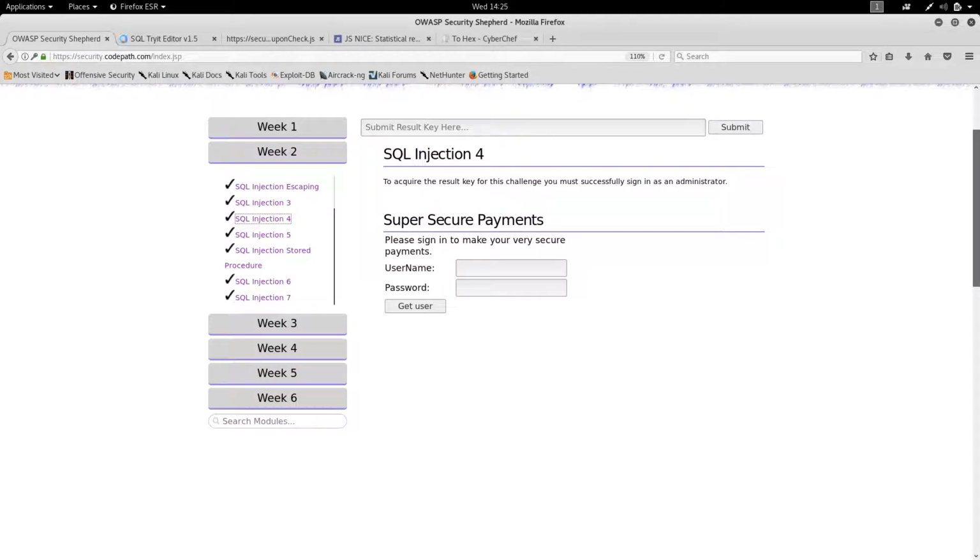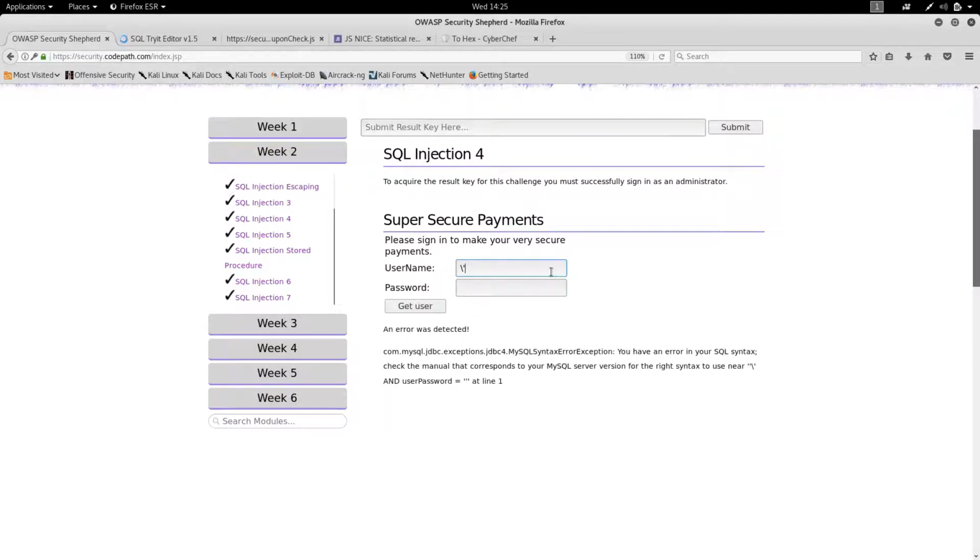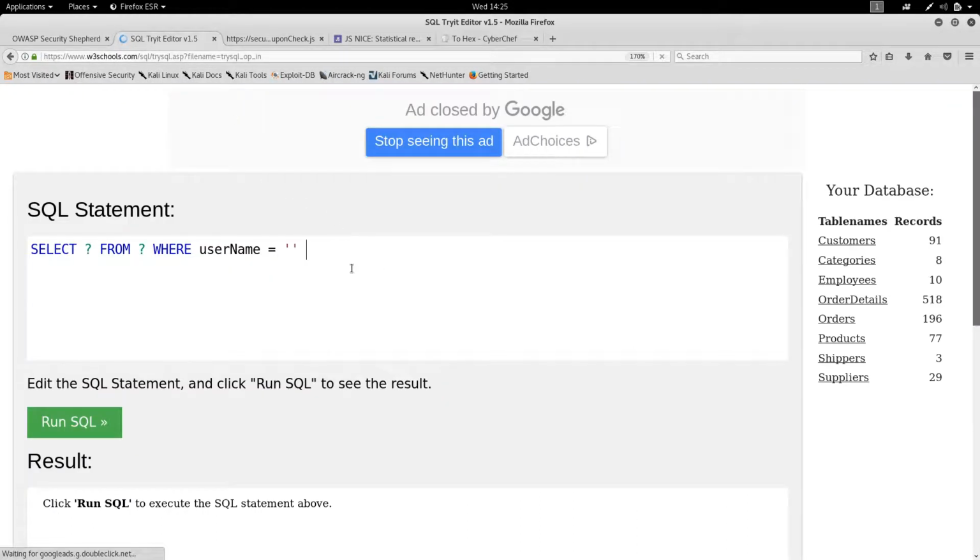So for SQL injection number 4, it's a stretch challenge, which means it should be a little bit harder than before. So let's start off with testing. Single quote doesn't work, double quote doesn't work. So we know they're escaping it somehow. Let's try to escape it. Doesn't work. Okay, this worked, and they also give us a little hint of what's happening. So we see that there's an and password part. So let's go back to our SQL editor, and we'll paste that in and try to figure it out.